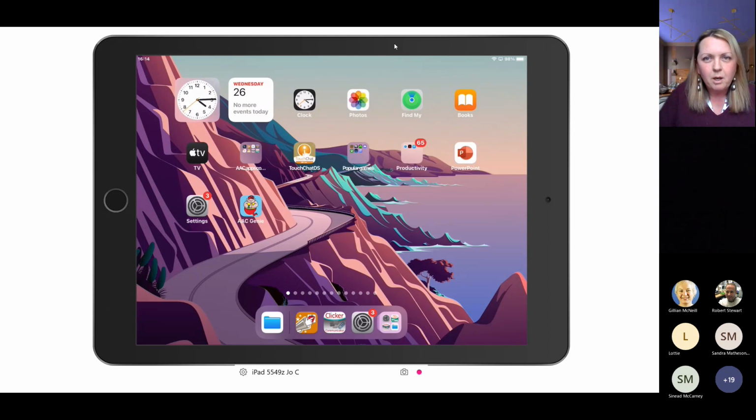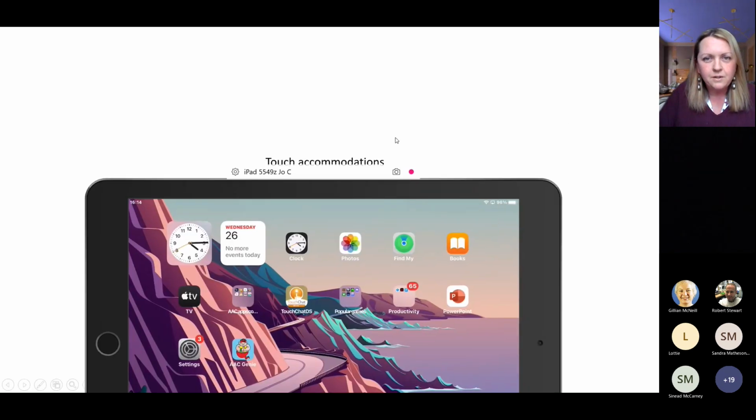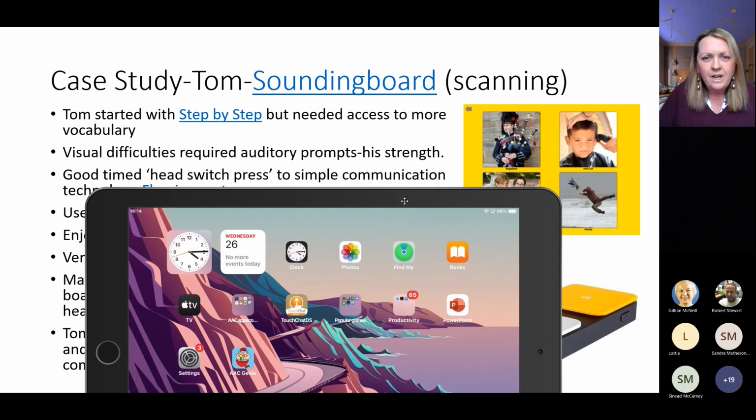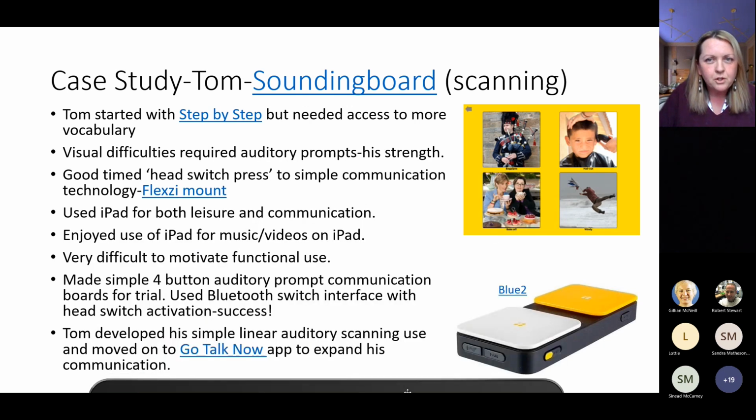Okay, so that's a little bit about touch accommodations. The next person I'm going to talk about is a young man, Tom, who started off using a step-by-step with a head switch, using auditory prompts, which were his strength. He had a good head switch press to simple communication technology and a Flexi mount attached to his wheelchair with the head switch attached. But he wanted to develop his access to music, videos and communication as well.